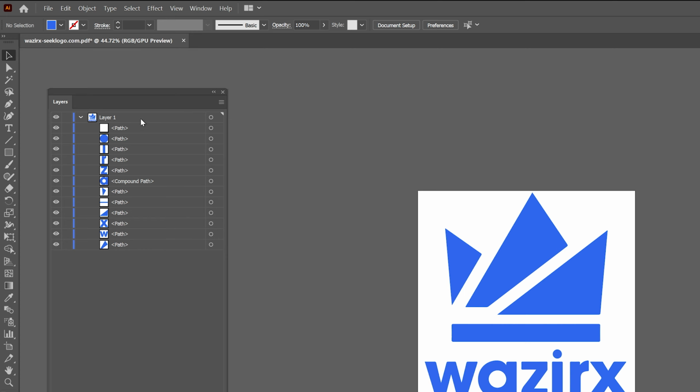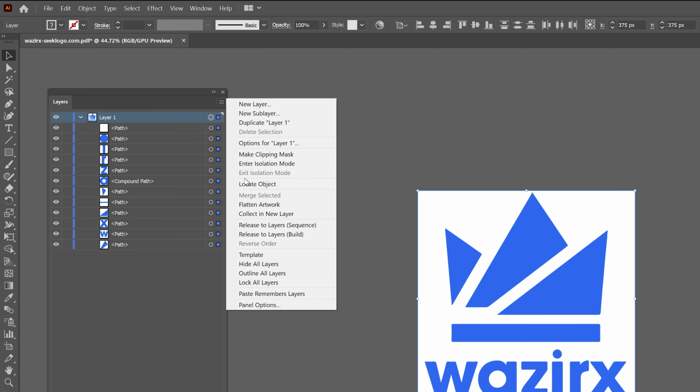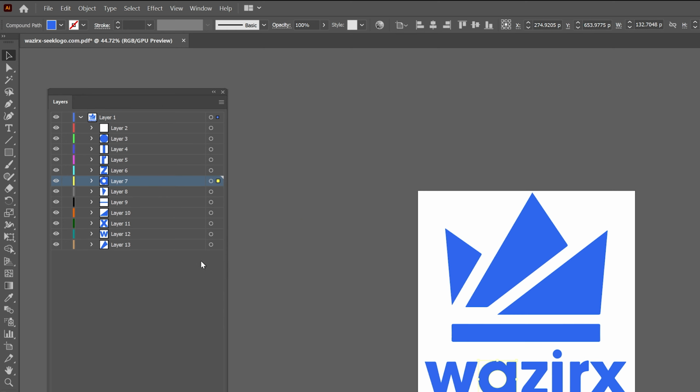For this, I select layer 1 and click on this icon, then click on these lines, then I choose Release to Layers (Sequence). Now our elements are converted into different layers.